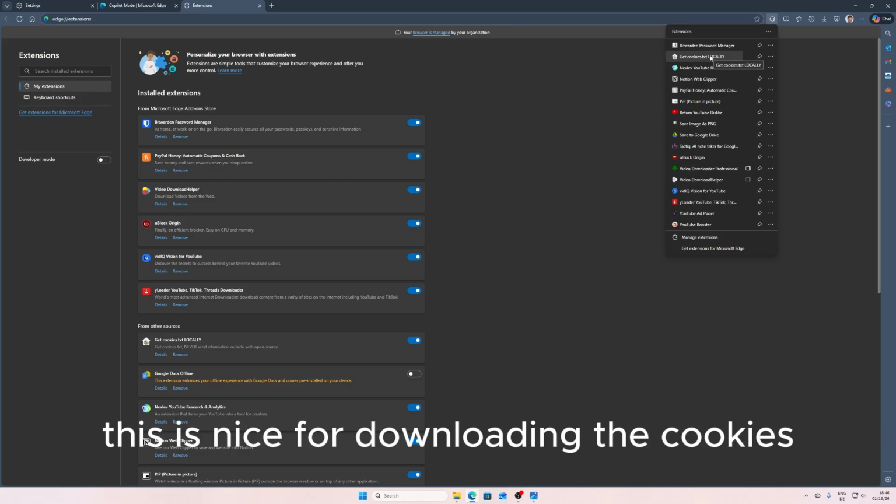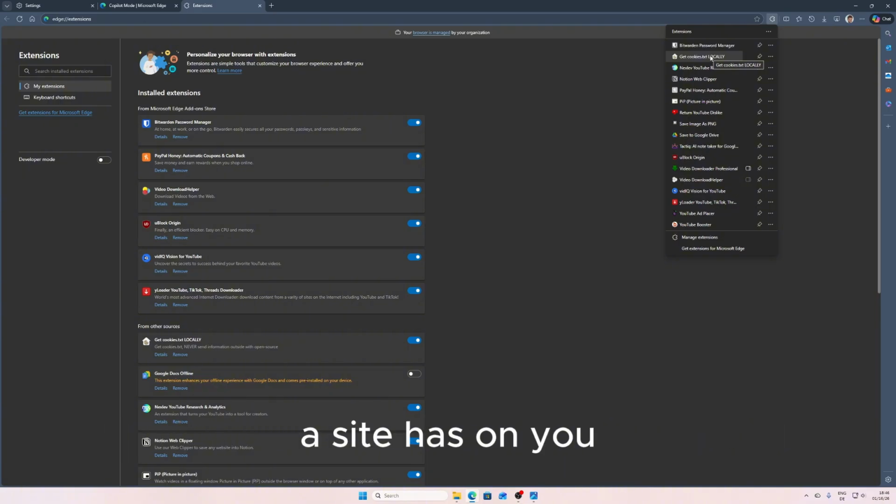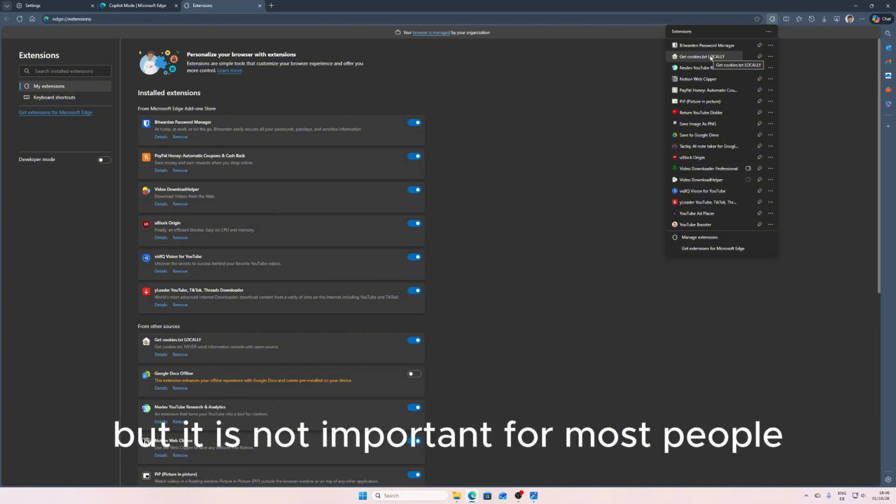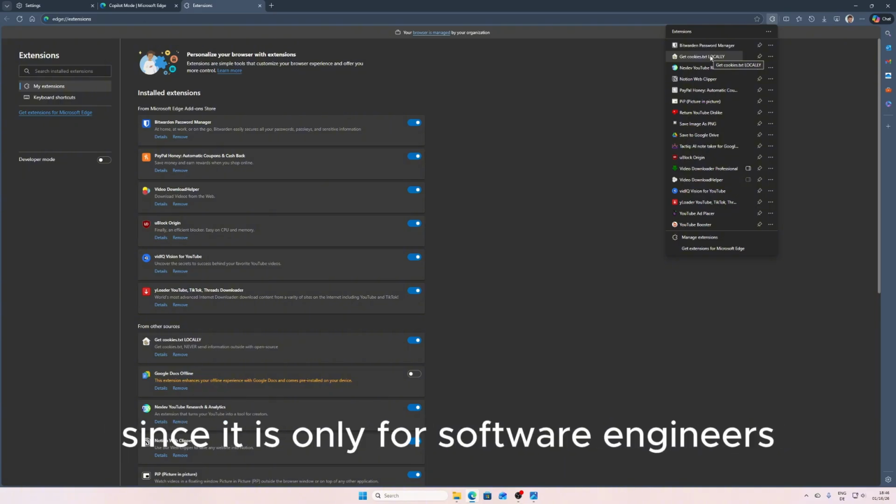After this we have getCookies.txt. This is nice for downloading the cookies a site has on you, but it is not important for most people since it is only for software engineers.